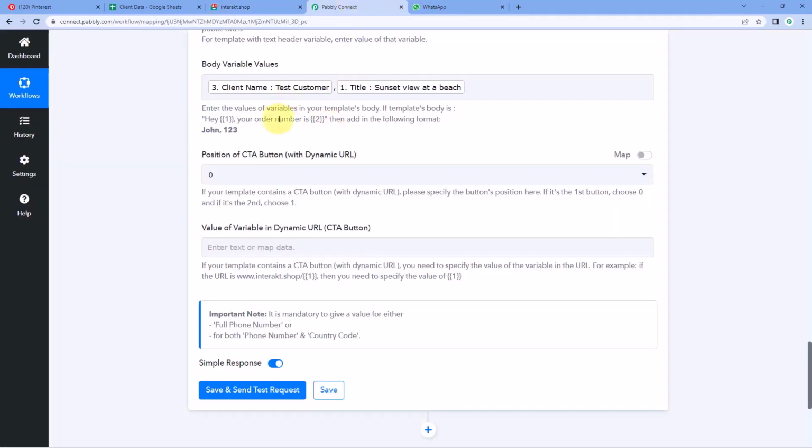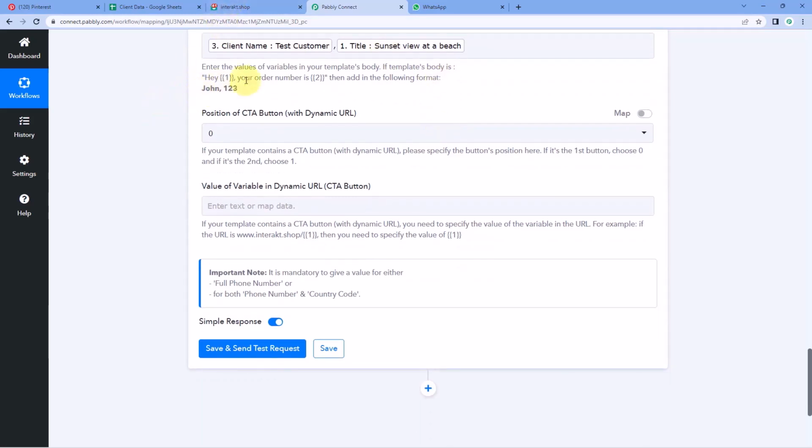So here in place of variable 1, we are going to mention the name of the user to whom we are sending the WhatsApp message. And in place of variable 2, we are going to mention the title of the pin which we have just now shared on Pinterest.